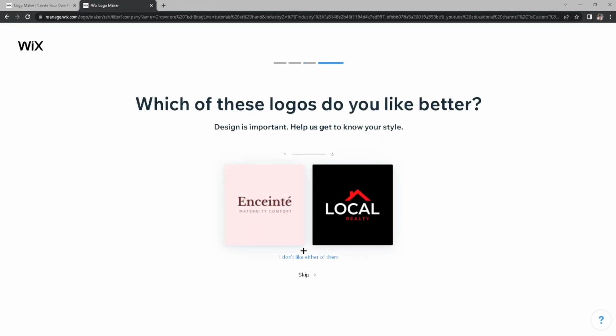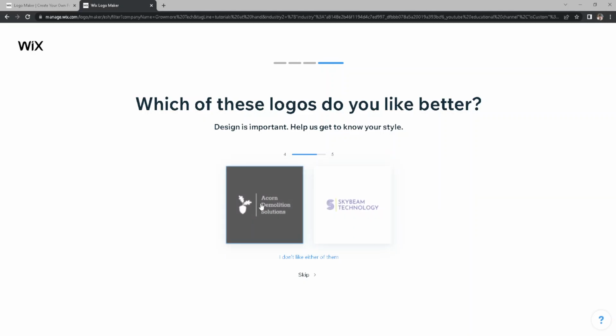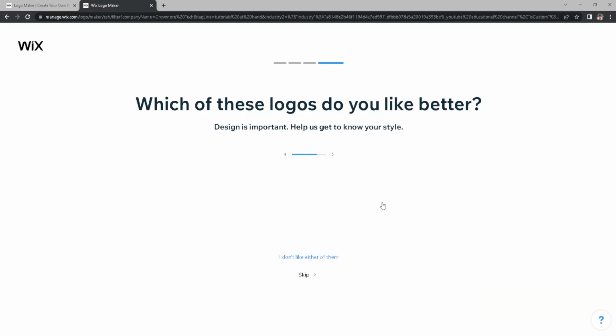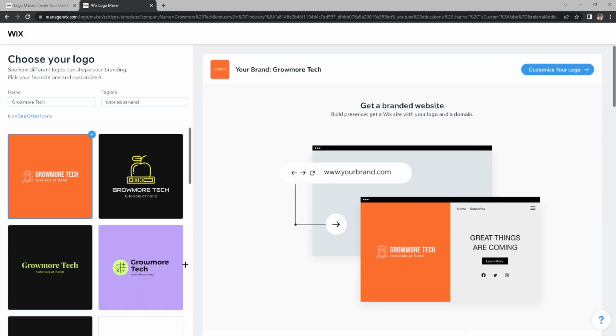And now it's going to ask you to choose between a set of different logos so it can see what type of logos you like. I think I'm going to choose this one and probably this one. This one is really nice. Skybeam Technology, and this one. After choosing 5 logos, it's going to find different variety of logos that are to your preference.